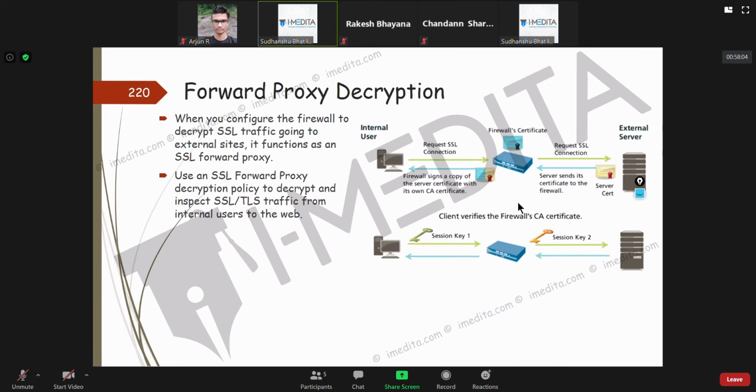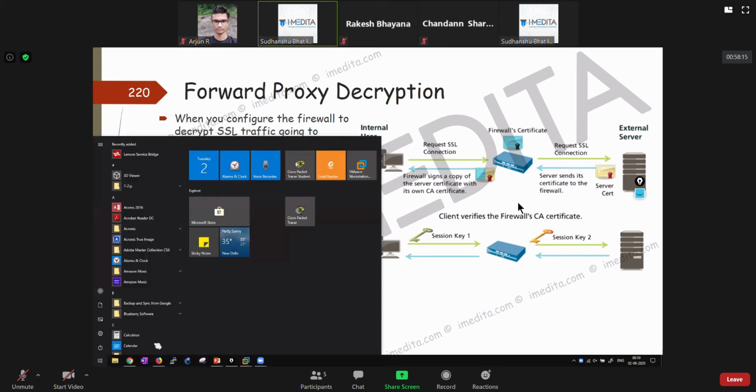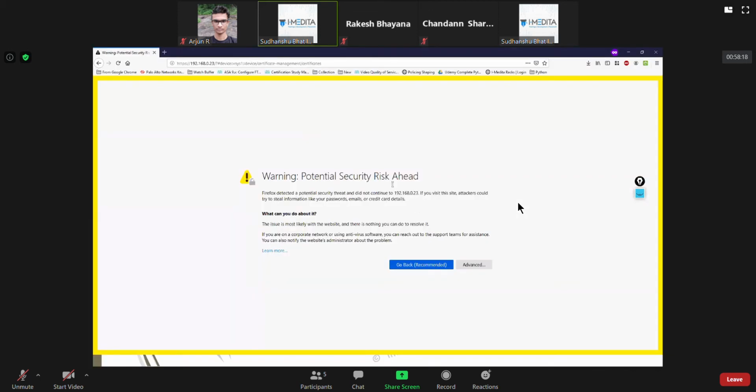Use an SSL forward decryption policy to decrypt and inspect traffic. We did that. And the benefit is, if you try to download a malware, I'll show you. In fact, we can see this.